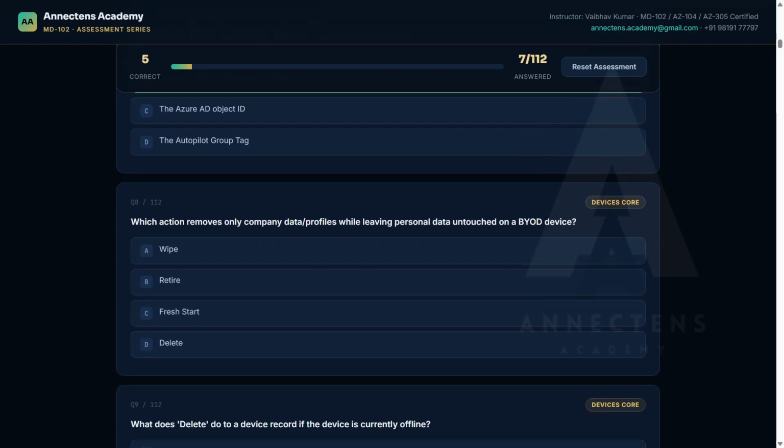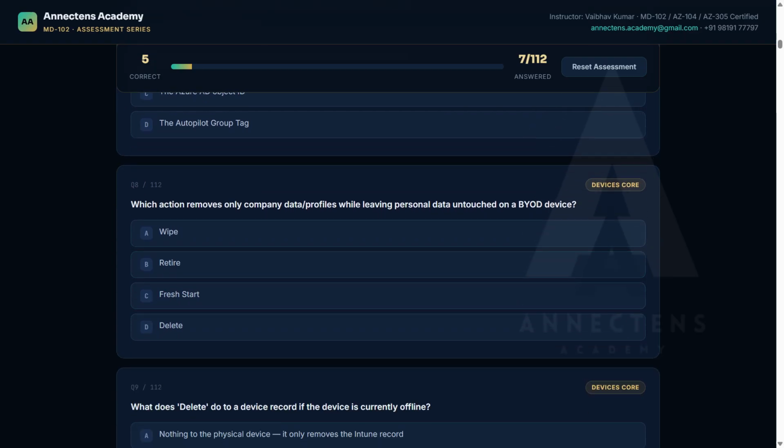Which action removes only company data profiles while leaving personal data untouched on a BYOD device? This is an interview question, and 99% they ask this question. Which one do you choose to leave the personal data untouched? Fresh start. Fresh start is like a factory reset, right? Wipe will remove everything, all the data. I guess retire is the correct answer. Why?